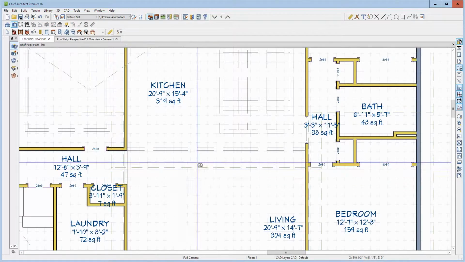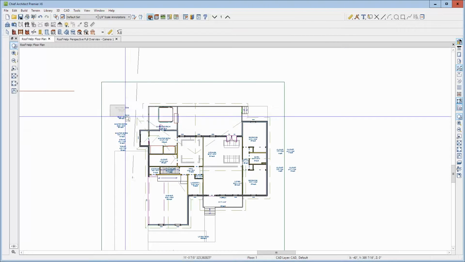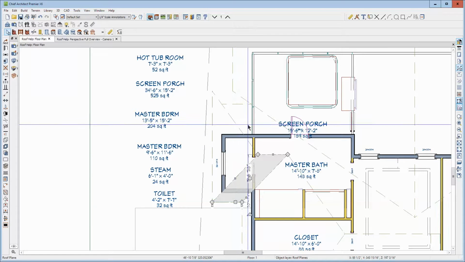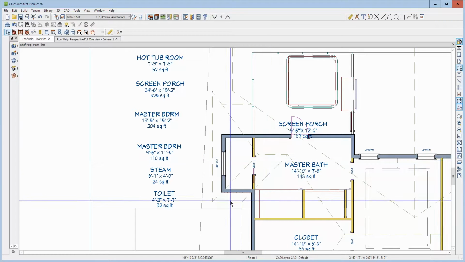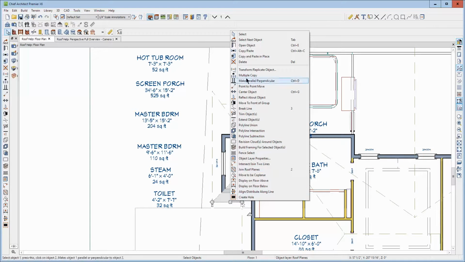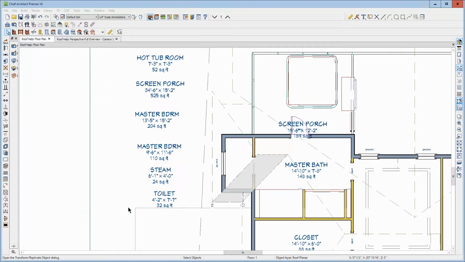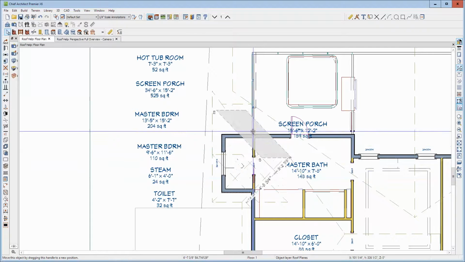Let me look at this in plan view for a second and turn this grid off. I never use the grid. Yeah, this side of the roof over here should look like this side, but it doesn't currently look that way. So I think I'll take this roof plane and copy it. Using Transform Replicate, I'm going to make a copy and then reflect vertically the copy. Like that. And we'll move that over in here where it goes.